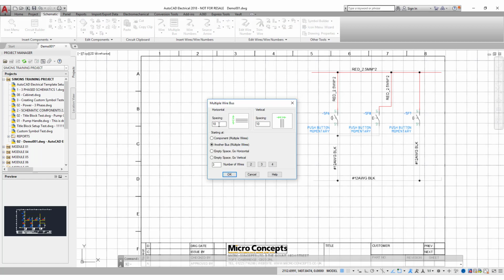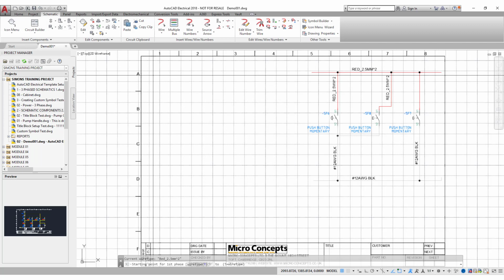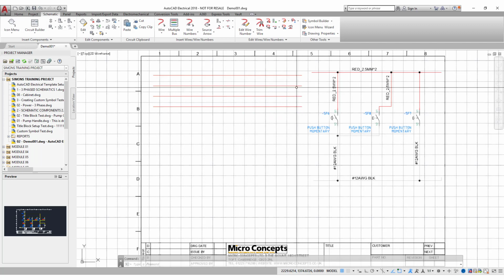What we can do is specify the spacing, whether it's going to be a horizontal or vertical bus. We're going to have a horizontal bus with a spacing of 10, and we're going to select the number of wires to be 4. Okay, so we hit OK. We can pick a point and place those wires down.